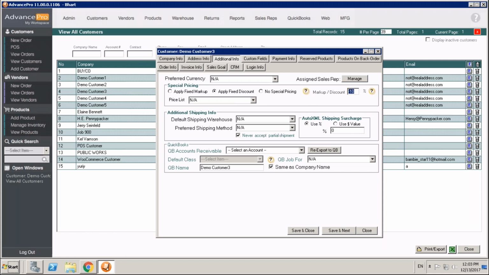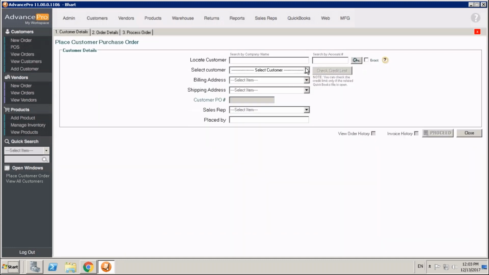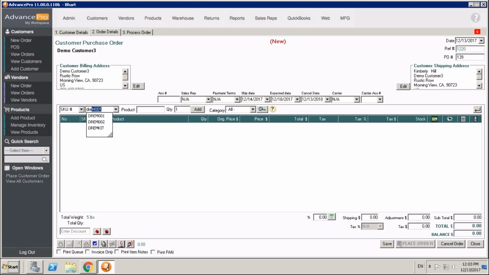So if we give this customer a 10% discount, then anytime that they do business in AdvancePro, either in AdvancePro itself or on one of our web services, they're going to see pricing that is 10% less than the default selling price. So I'm going to go ahead and close that. Now we've got this set up, so if we actually go and place an order for that customer, I'll go ahead and choose that customer, I believe it was this one, and we throw an item on there, we're actually going to be able to see that price change.